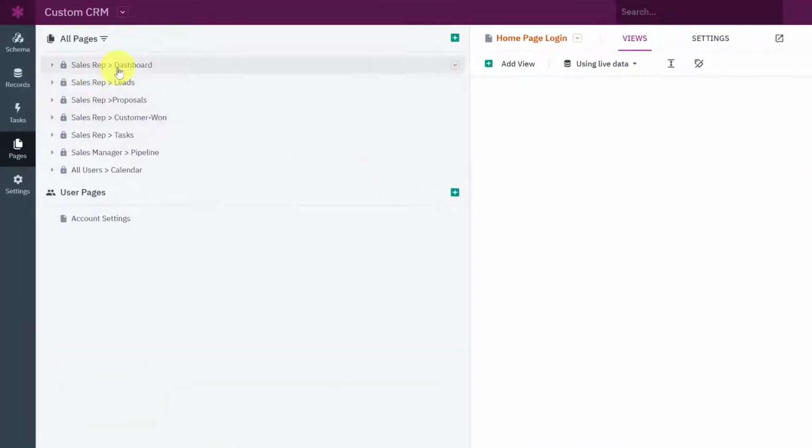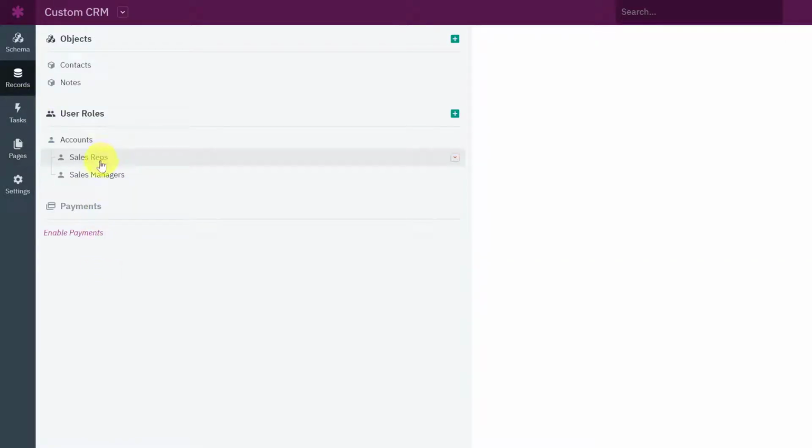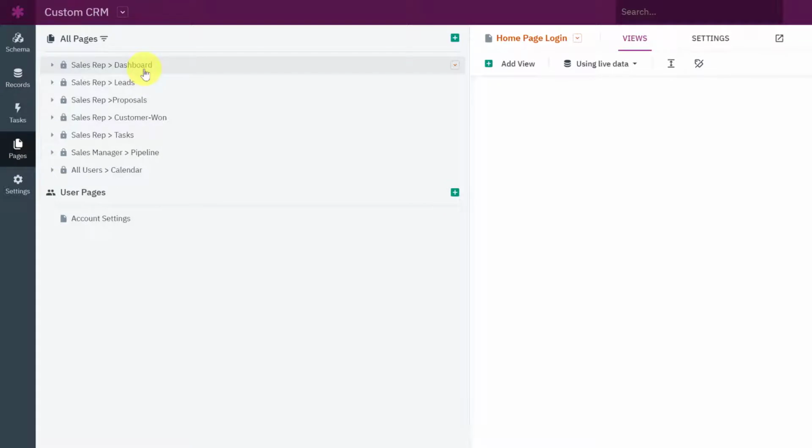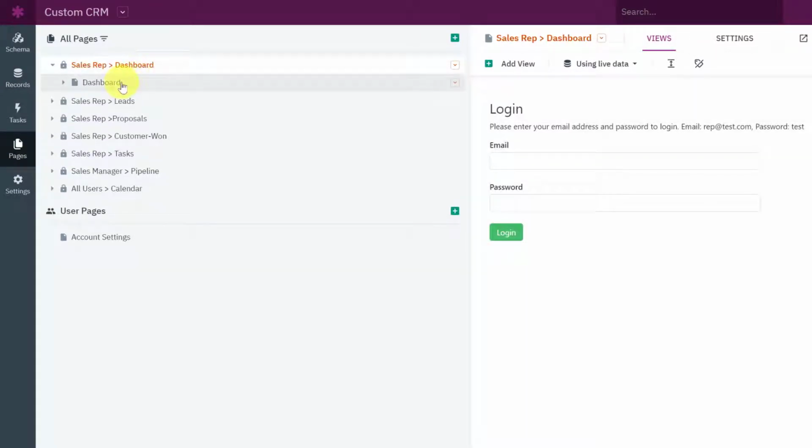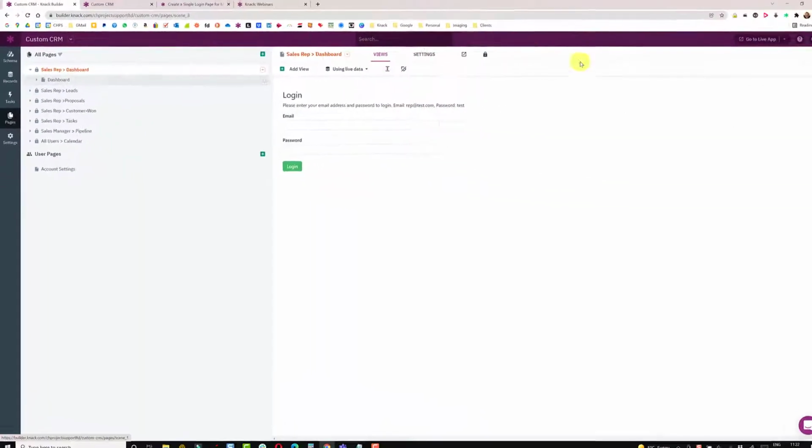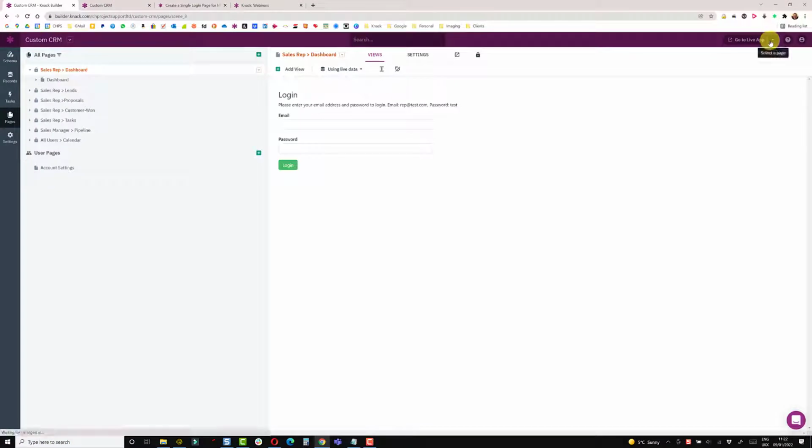Each page is set up to be accessed by a different type of person. So there's a sales rep and there's a sales manager. If I go back to records, you can see we have a sales rep user role and a manager's user role. If you click on this to expand this out, you can see that this landing page is called dashboard, which reflects this list of drop-down locations here to your live app. So this link will take you to dashboard.